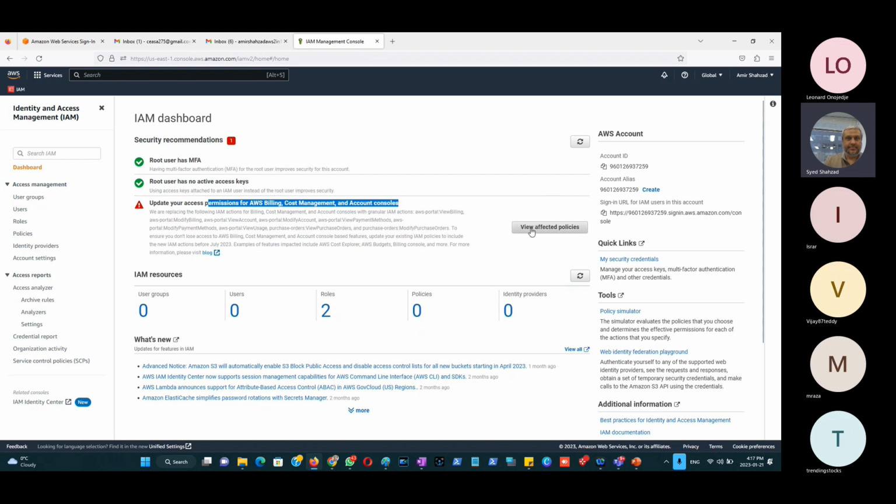So view affected policies. Before that, if I go further and try to read it: to ensure you don't lose access to AWS billing, cost management, and account console based features, update your existing IAM policies to include the new IAM actions before July 2023. Examples of features impacted include AWS Cost Explorer, and so on. So they're saying that they're going to be changing some of these features, and that might result in you losing access to these features, AWS billing, cost management.